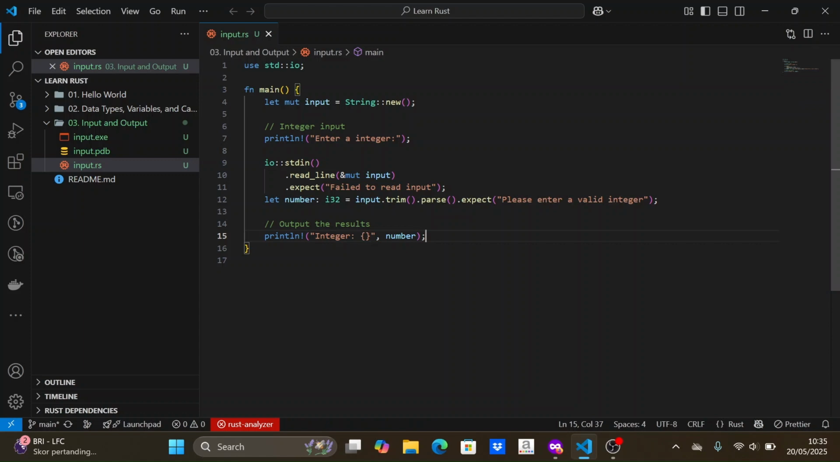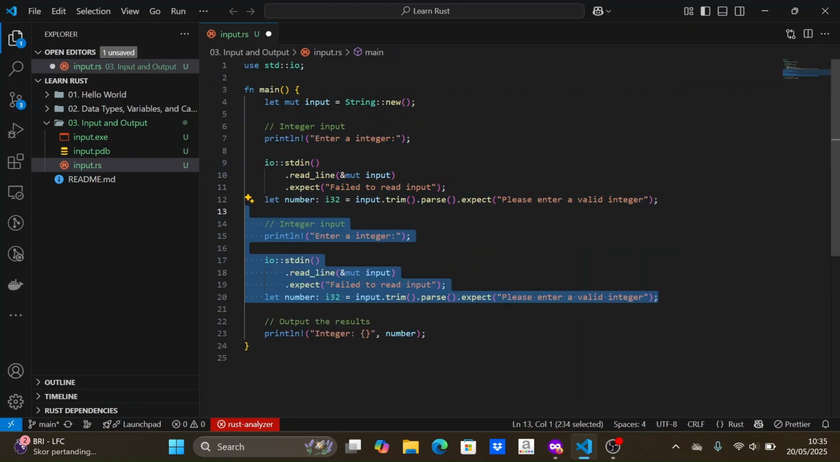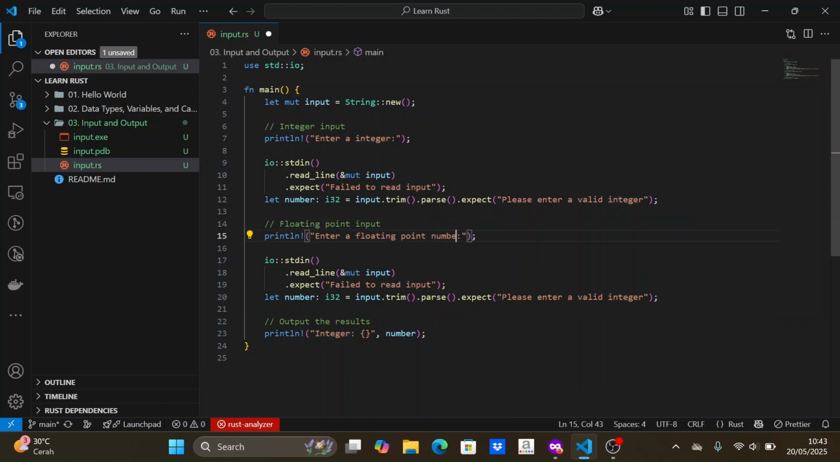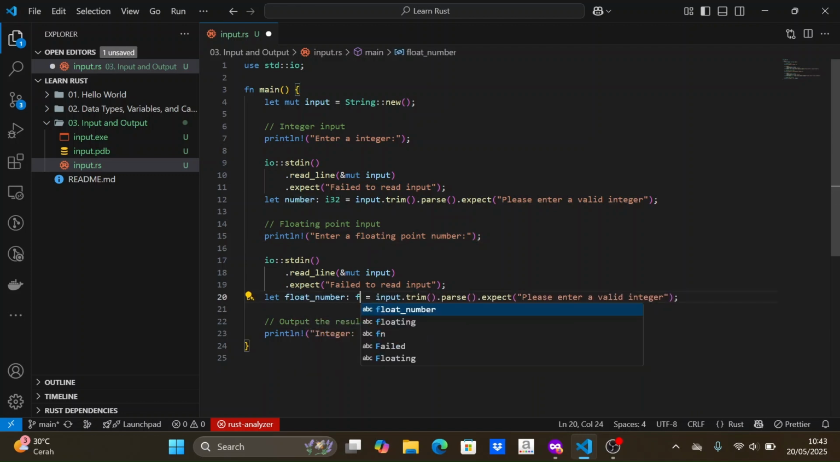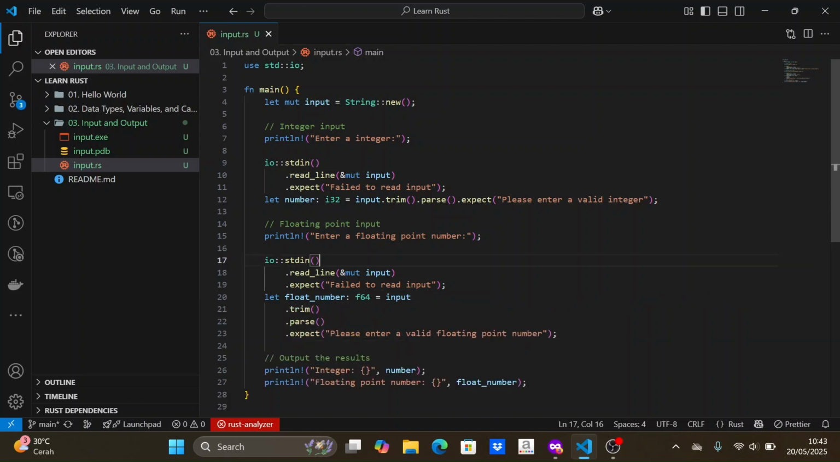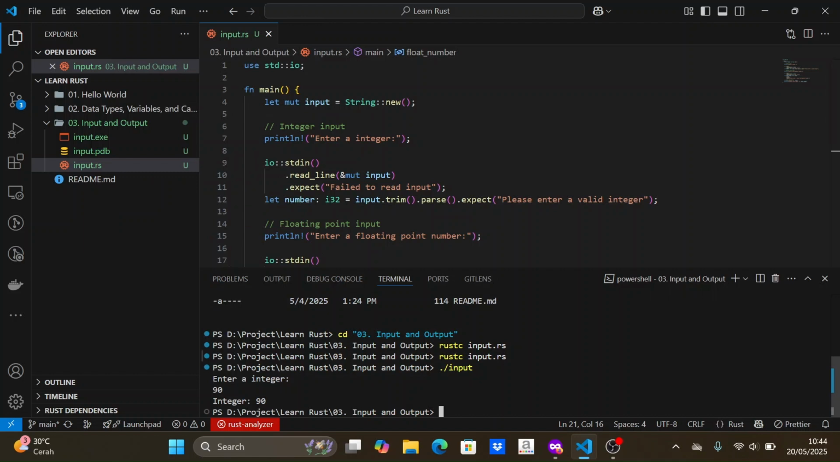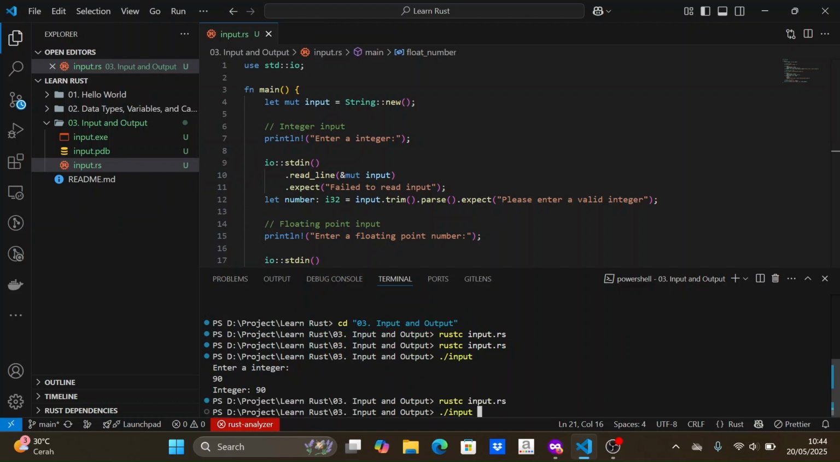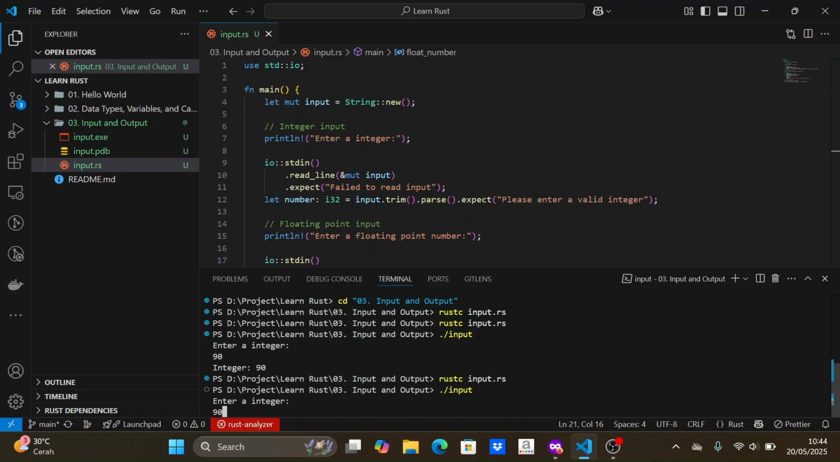Next, we try decimal number input. We simply copy the integer input code as it is not much different. We just adjust the code for decimal number input, such as the expect error message. Also, change the variable name and use the data type f64. Don't forget to also print the decimal number. Try to compile and run the program. We input the integer 90 and the decimal number 12.34.